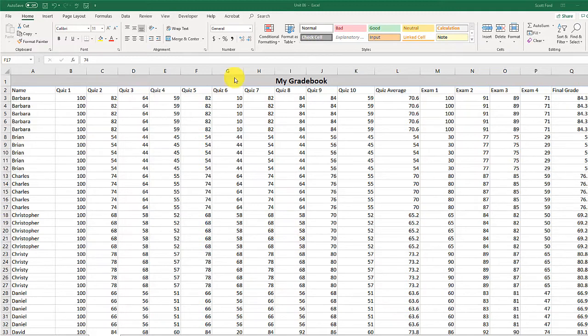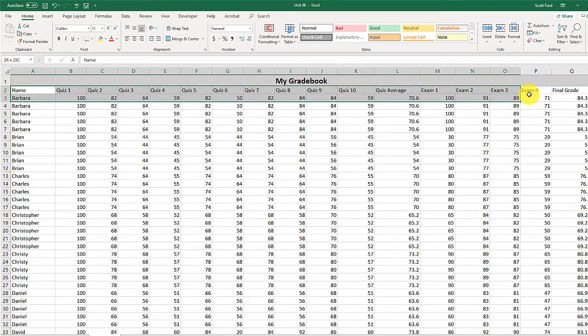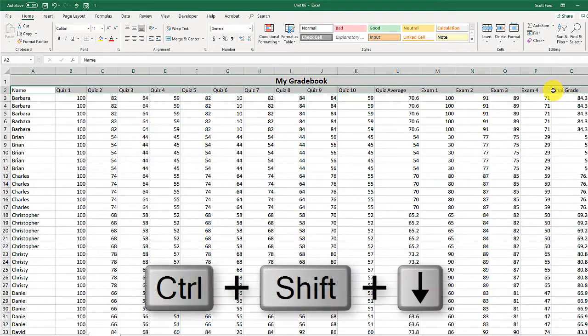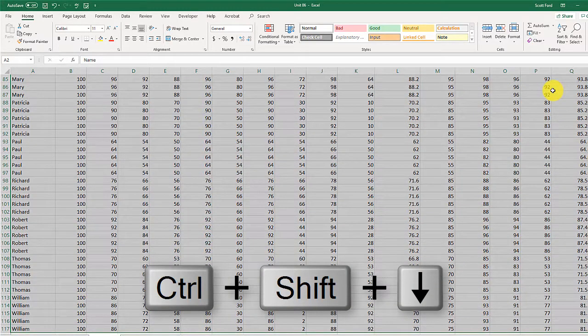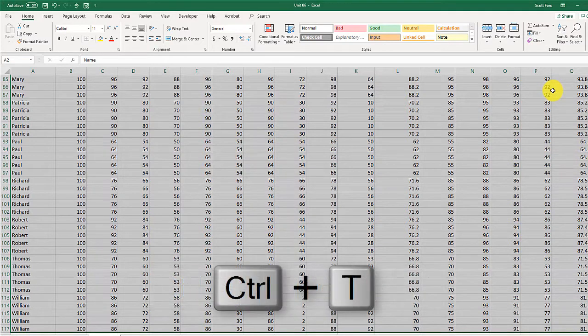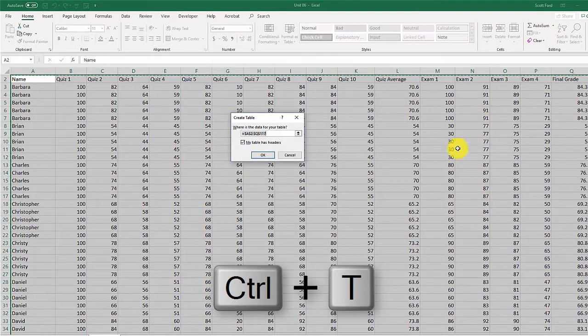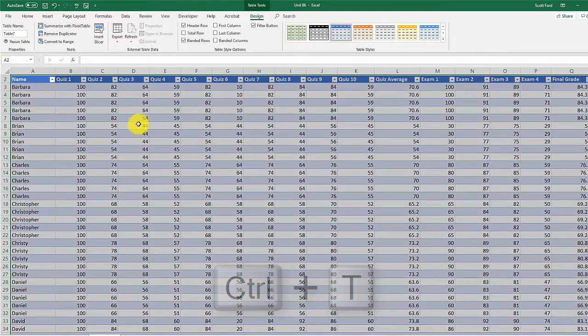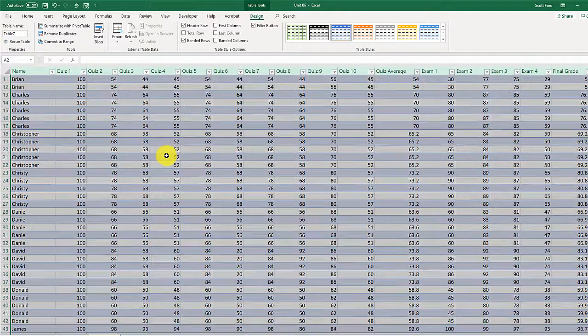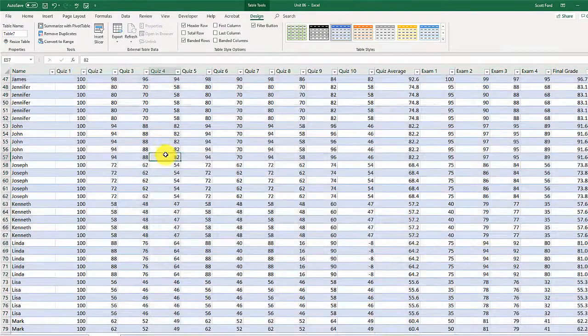So here I have a range of numbers. It's not in a table. I wanted to start this from scratch. So I'm going to highlight the columns, go all the way across, Control-Shift-Down arrow, that selects all of them. I'm going to use the keyboard shortcut, Control-T, to create a table. I'm going to leave it as the default formatting style. And so here we have the table.